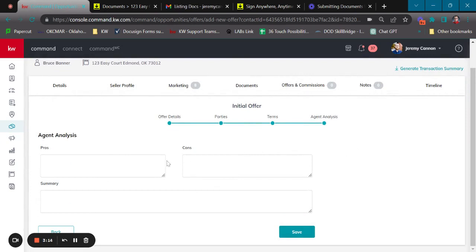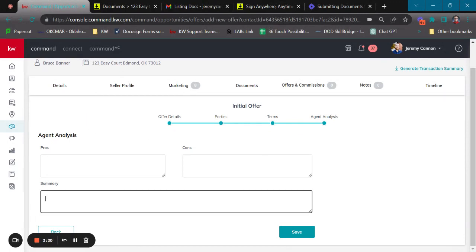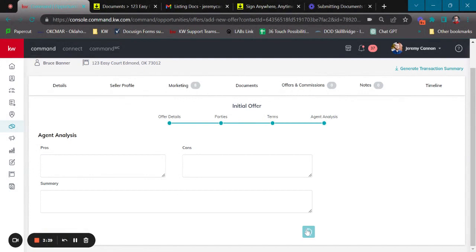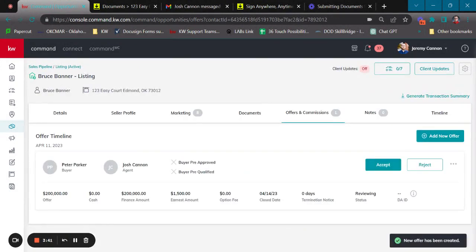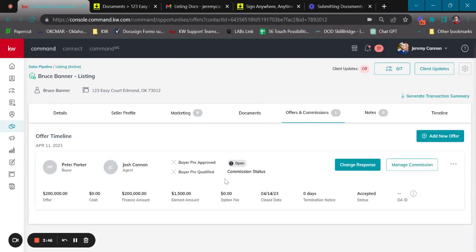Now there is a function built into this offers and commissions tab to compare multiple offers. So that's one reason why you may name the offers differently if we have multiple that we're comparing and presenting to our clients. But that's also where this agent analysis page comes into play. So you can list pros and cons for the offer. We can put a summary in here. But if this is our only offer that we've already accepted, we've already reviewed them, then I just need to hit save here. I don't necessarily have to fill this page out.